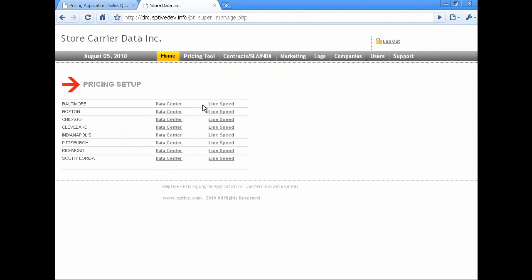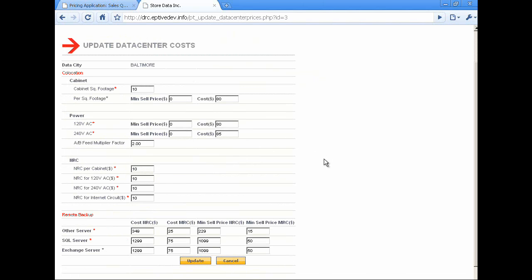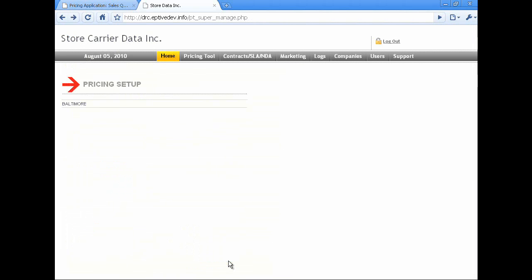Okay, here we are. This is the home screen of the application. What we try to do over here is set up the pricing for the data centers, which would be stored in the database of the application. You could set your cabinet price per square footage, define your power values for the minimum sell price and the cost, put up your non-recurring costs, the cost for remote backup, the monthly recurring cost, the minimum sell price for non-recurring cost, and the minimum sell price for the MRC, right?